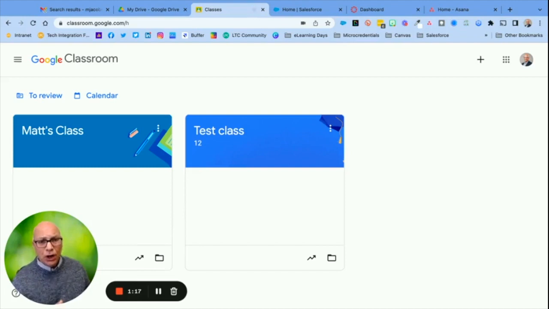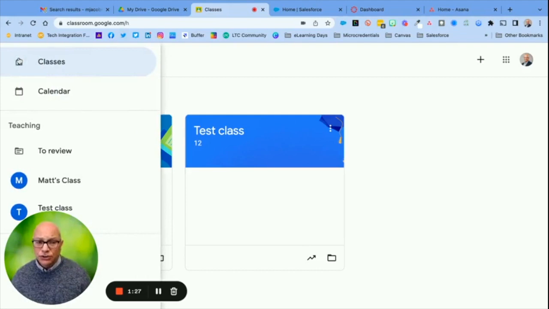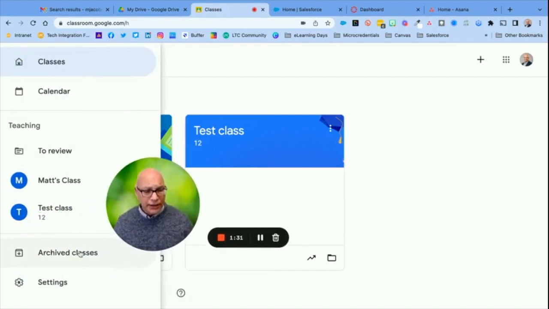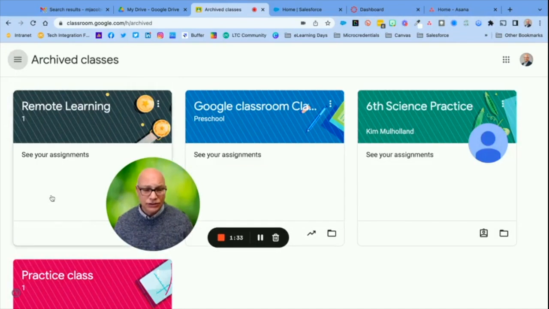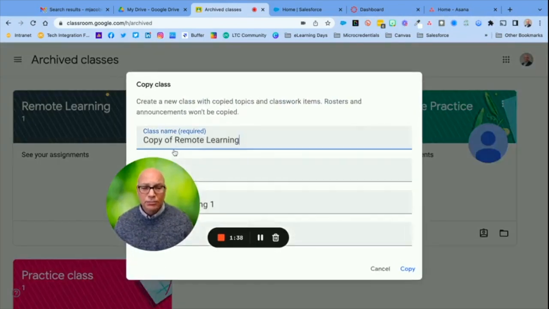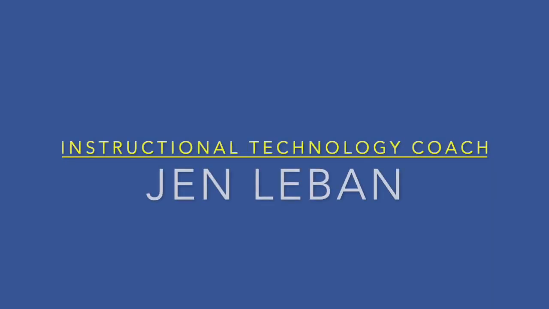Why should you archive instead of delete a course? When you archive a course, again, it's simply held in Google Drive. So next year, if you teach that same course again, I can come back to archived classes, find that exact same class, and make a fresh copy of it.